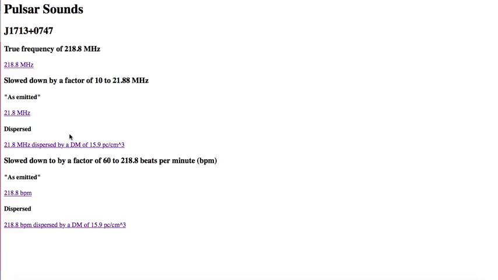So that is when it's really fast. I can make it a lot slower. So what I've done here is I've made the hertz, this should be hertz, not megahertz, of the pulses that are 218 hertz from 1713 into beats per minute. So 218 beats per minute. So it's slowed down by 60 times. You can hear the individual pulses here.